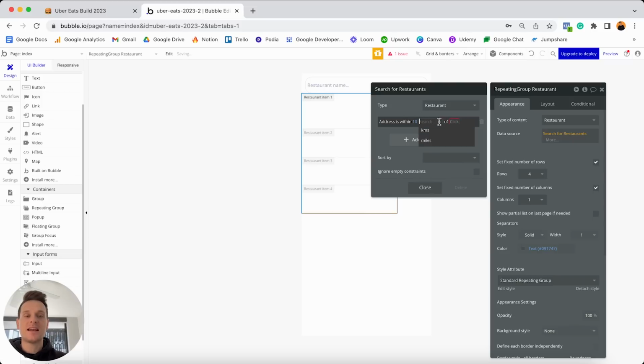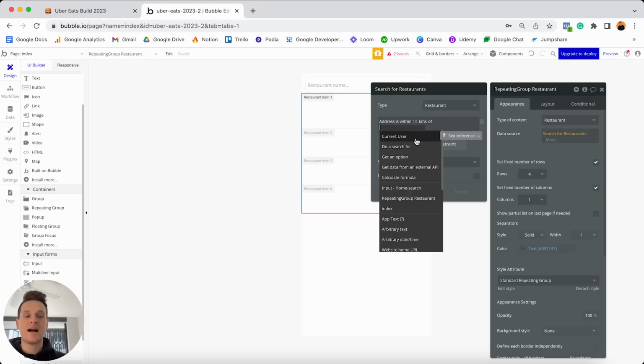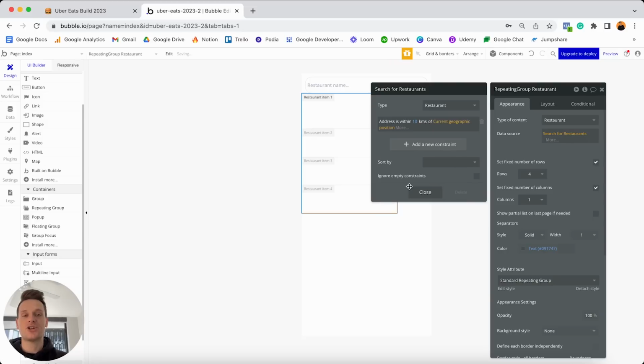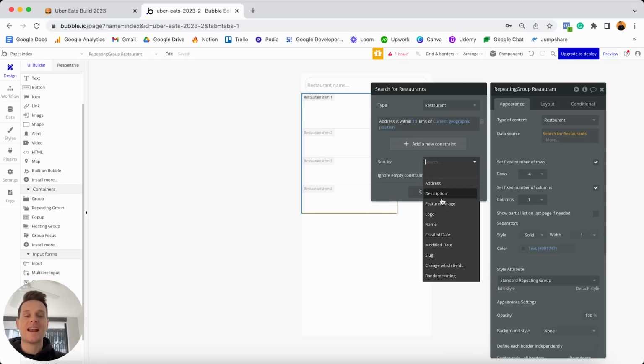I'm then going to select to reference kilometers. Of course, if you're based in the United States, you could use something like miles. But for me, I'm just going to use metric. So I'm going to select kilometers. And I want to display restaurants that are within 10 kilometers of the current user's position. So if I just scroll on down, what you'll actually see is this option to reference the current geographic position of the user. And so that's going to pull their current location. And now we'll be displaying a list of restaurants in a close proximity to that user. Now, I'm also going to choose to sort these restaurants in a random order.